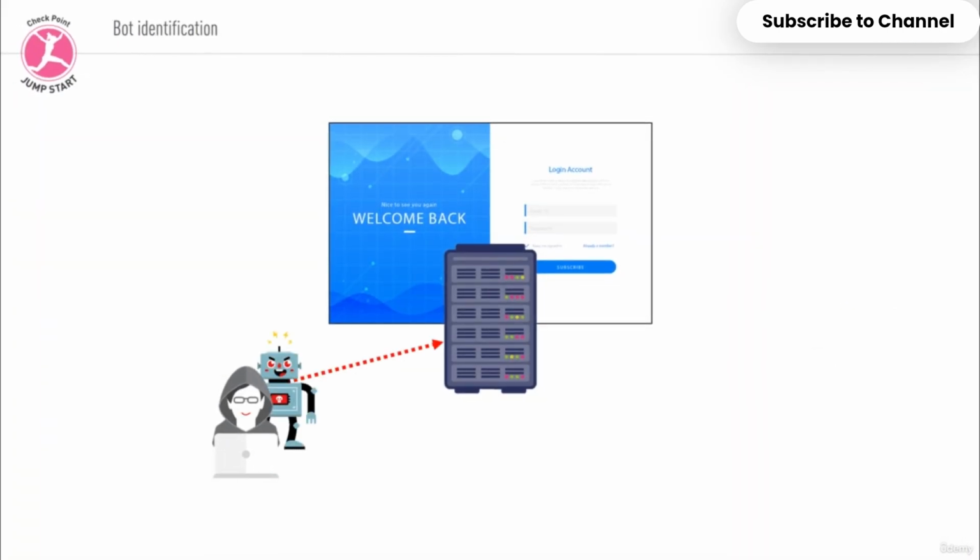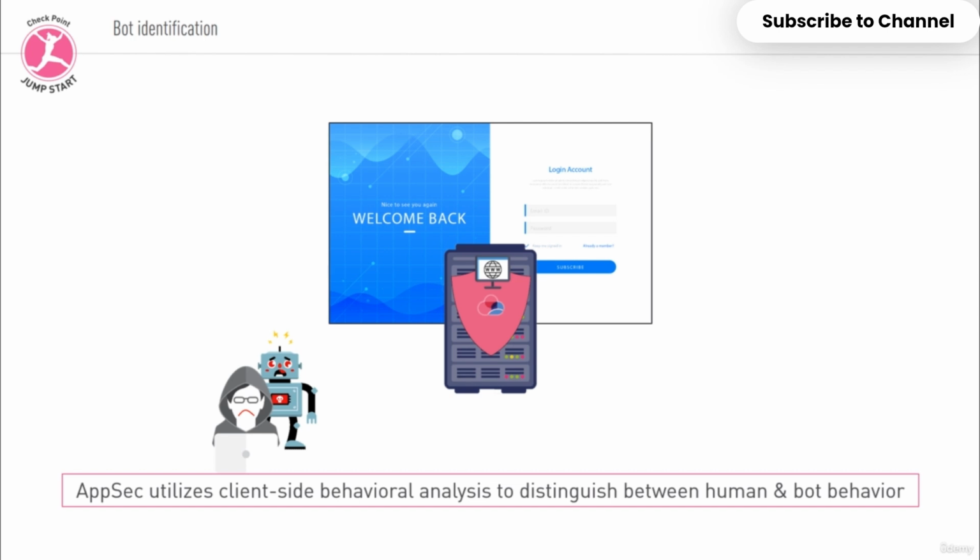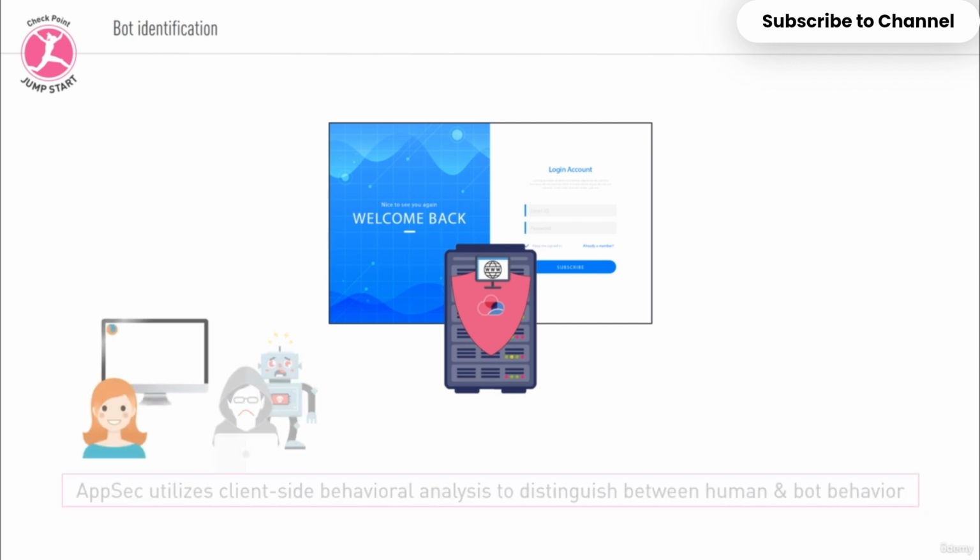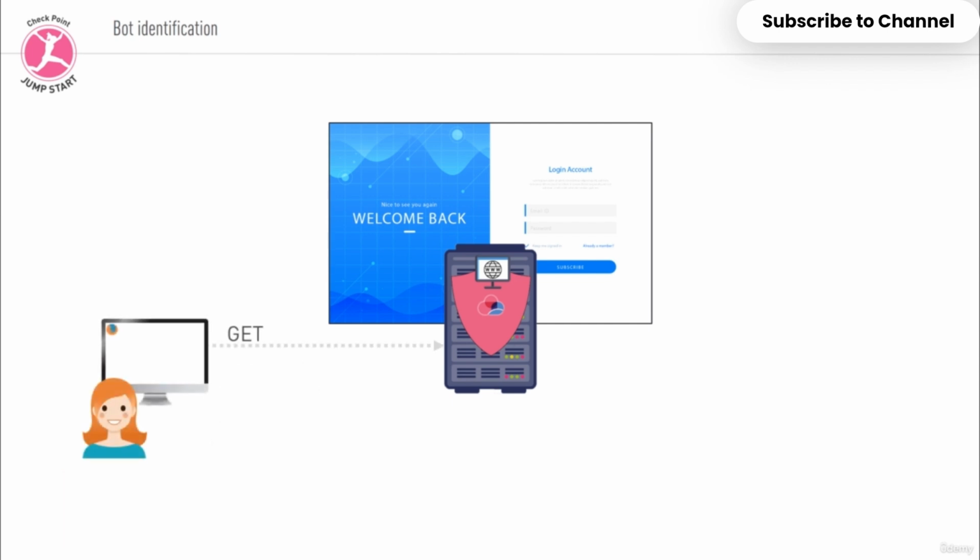The use of bots for automated attacks against login pages is a regular practice among threat actors. CloudGuard AppSec utilizes client-side behavioral analysis to distinguish between human behavior and bot behavior. Once a client connects to a server, it performs a GET operation. It receives the page from the server, including a JavaScript developed by Checkpoint that is injected to the browser of the client. The script collects behavioral information from the client. When the client performs a POST operation to the server, it will include the decision of the script, which defines if the request originated from a bot or from a human.